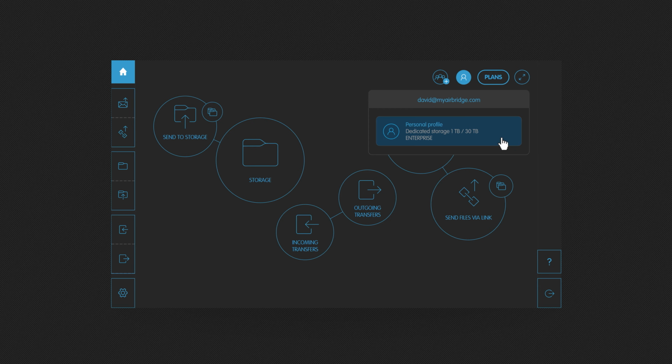Here, you can view your main account, which can have multiple profiles linked to it. This includes your personal profile and any additional team profiles in case you're working with other individuals or companies.